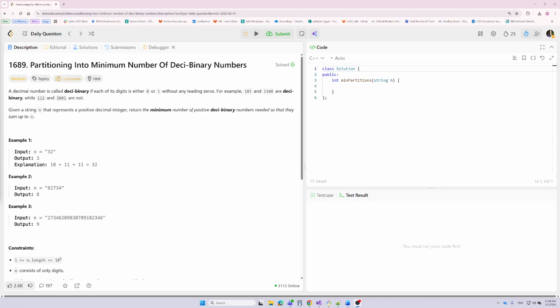Today we are solving a very interesting LeetCode problem called Partitioning Into Minimum Number Of Deci-Binary Numbers. This problem looks hard at first, but the solution is really simple. So here we are given a string n that represents a positive decimal integer, and we need to return the minimum number of positive deci-binary numbers needed so that they sum up to n.